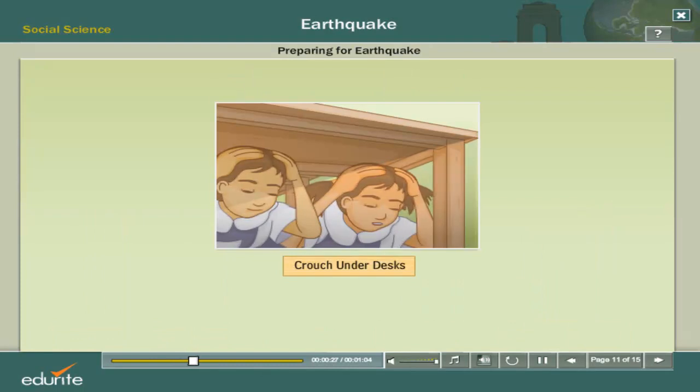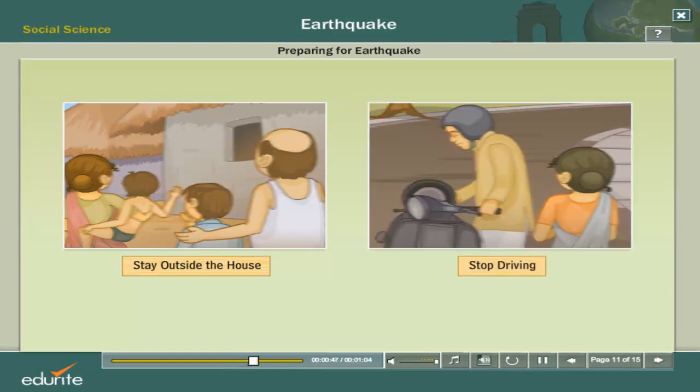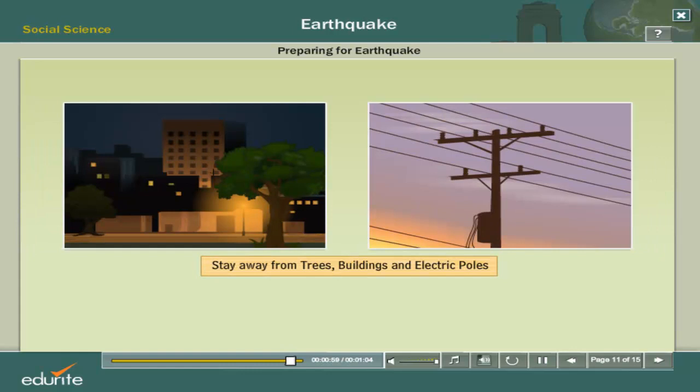During tremors, students should crouch under desks, should not move about or create chaos, and should remain away from heavy objects and maintain their cool. People should come out of their houses and stay out till the tremors subside. While driving, the person should stop driving and park the vehicle on the roadside till the vibration stops. Those who are already out of their houses should stay away from trees, buildings, electric poles, and other tall objects.